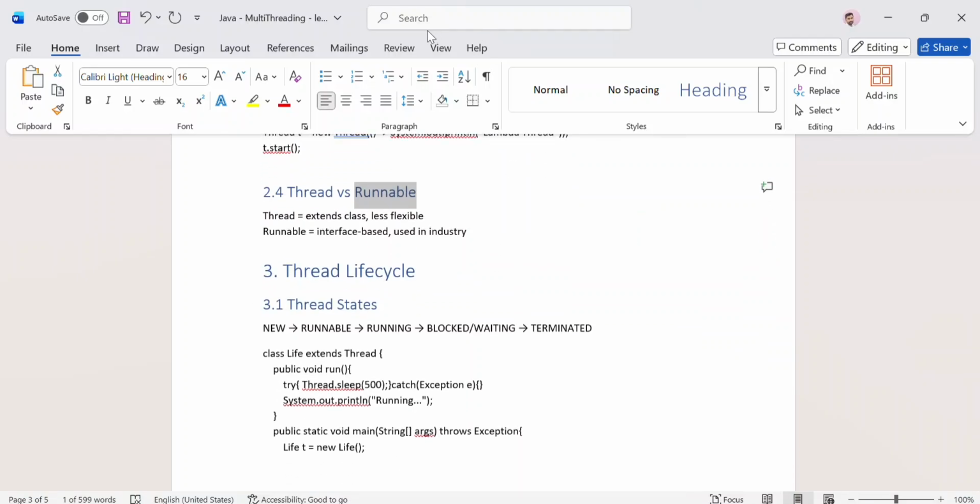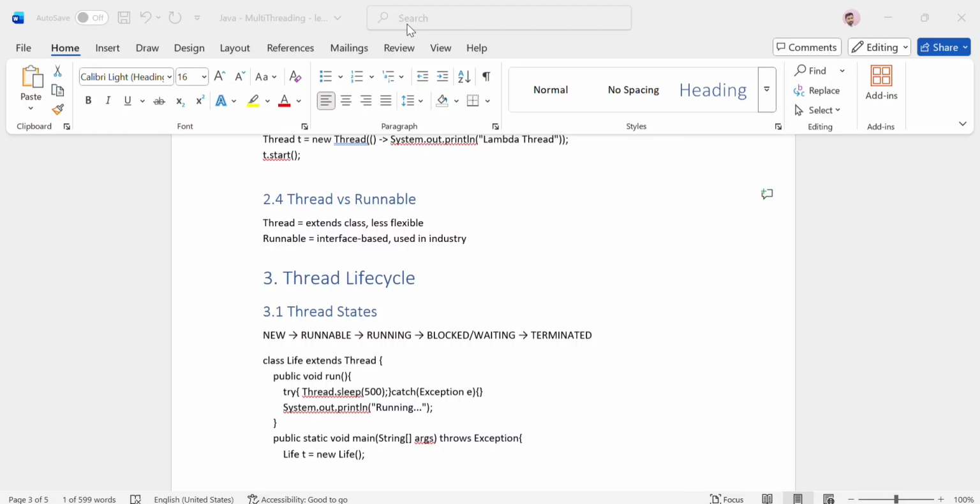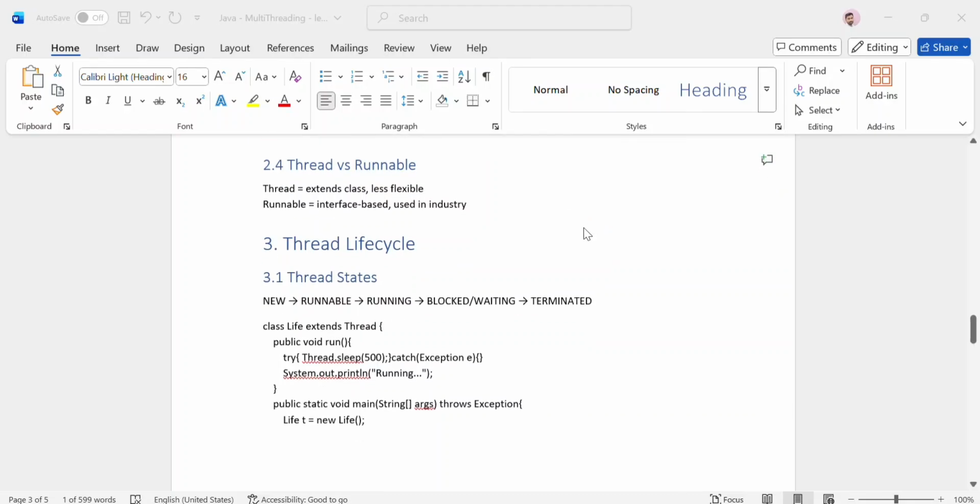Now let us see the next topic, that is the thread lifecycle. First of all, let's understand the thread states. Mainly there are 5 states included in the thread lifecycle: new, runnable, running, blocking or waiting, and terminated. The new state tells that the thread has been created, and the runnable state tells that the thread is ready to run.